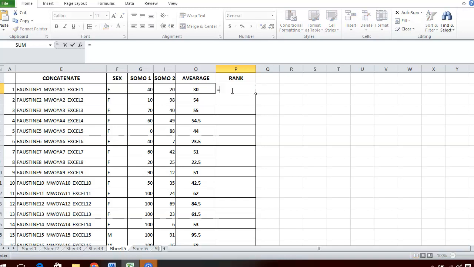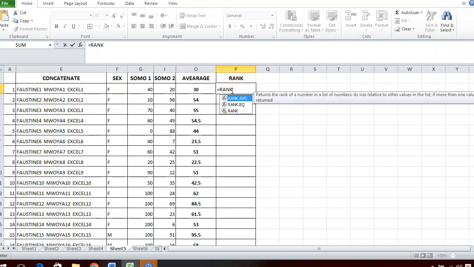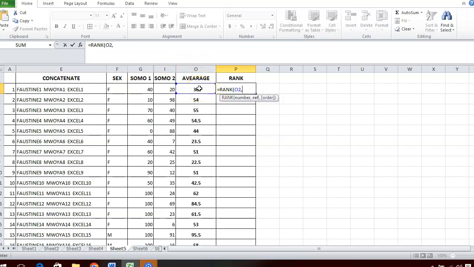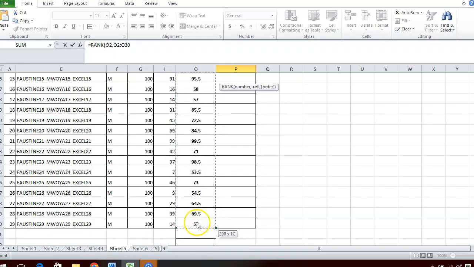First, you have to click the equal sign, then write rank, then open a bracket, then the number you're going to rank. I want to rank this one, comma, in this range. Which range? I'm going to rank the first student's number from this range. In order to get the range, you have to highlight this one. As you can see, my range is this one. After that, comma 1.